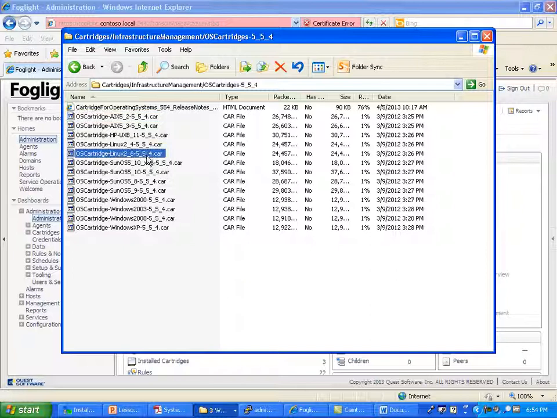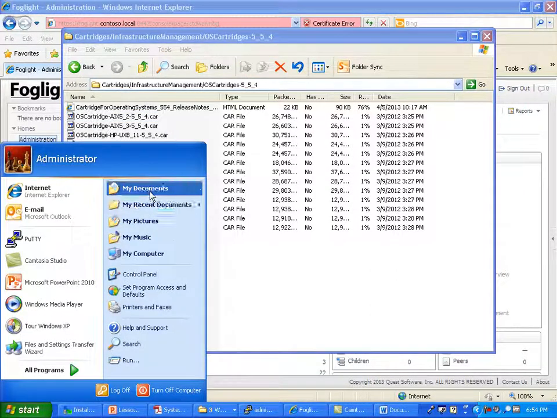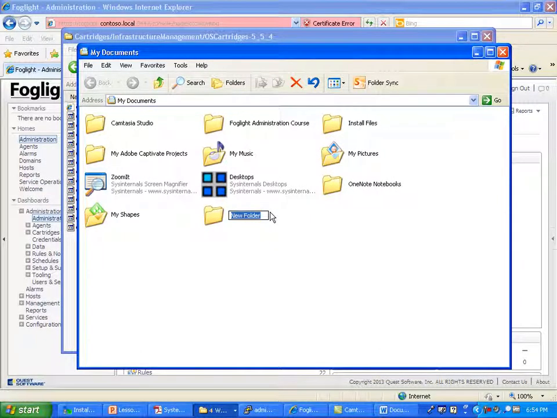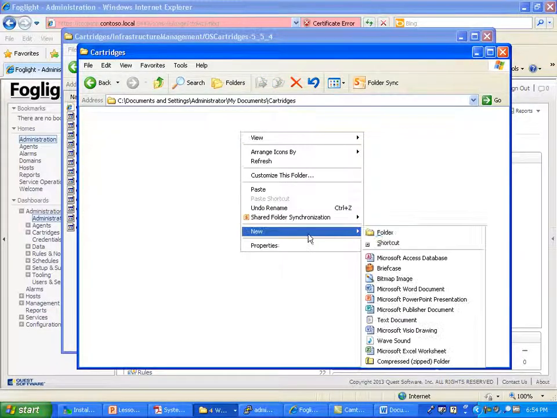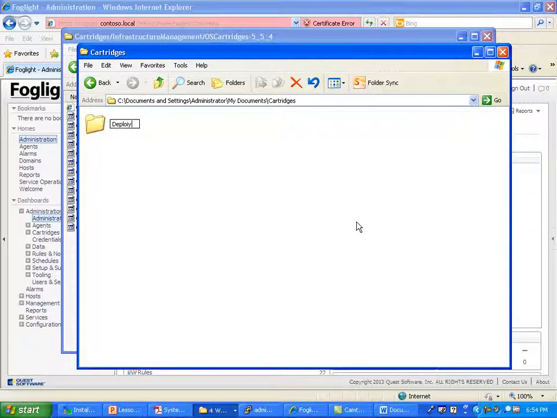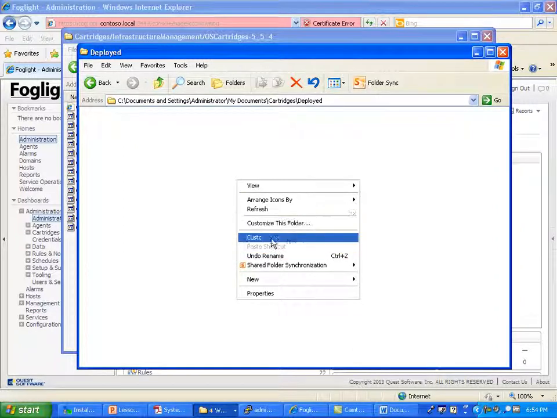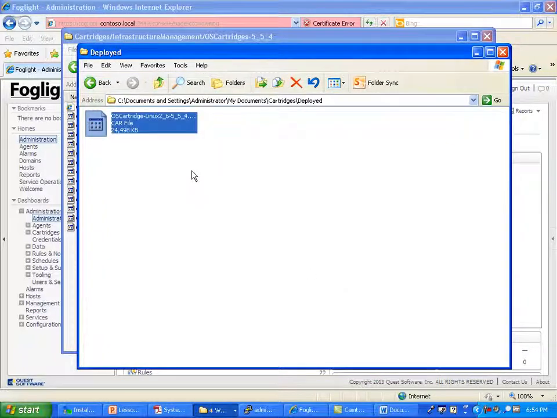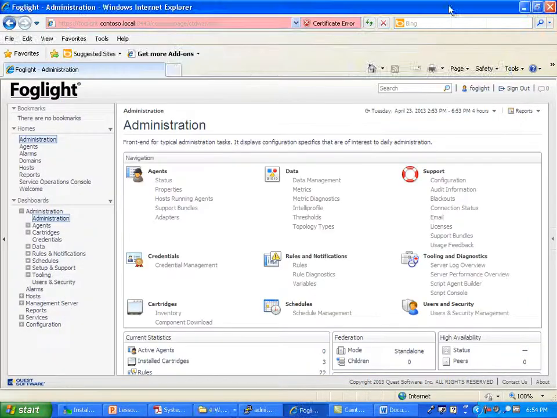So I'm going to go ahead and grab Linux 2.6. Copy. We'll create a new folder called cartridges. Then I'm going to make another folder called deployed, so we can just keep track of which ones we deployed and which ones we haven't. So we might expand other ones later, just for the fun. It's about 30 megs.